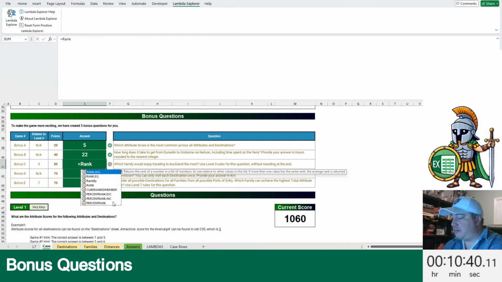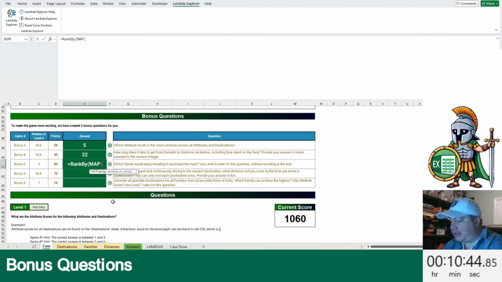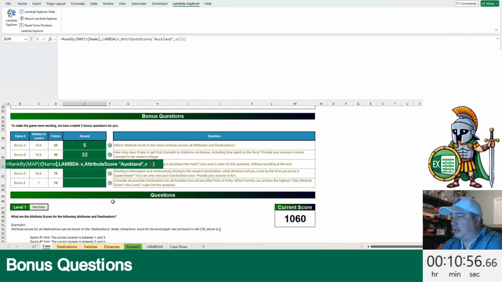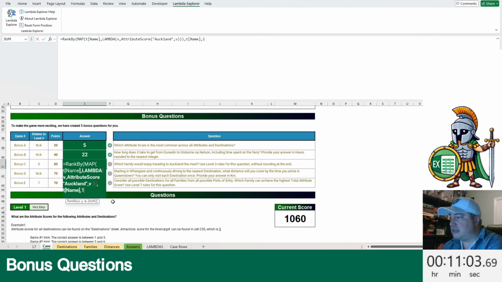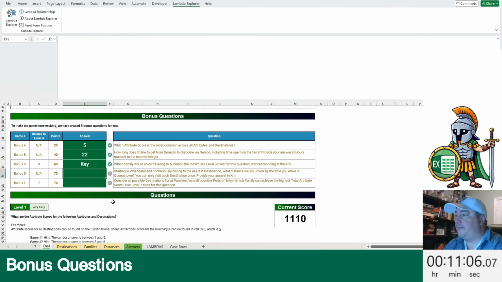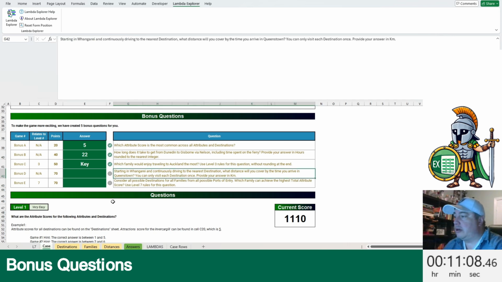So in this rank by, we're going to give the values of each family. So we're going to map the family name, lambda v, and we'll give the attribute score of the destination being Auckland. And then our labels are the family names, and we want the highest one. Keep. Right. Starting in Whangarei and continuously driving to the nearest destination, what distance will you cover by the time you arrive in Queenstown?